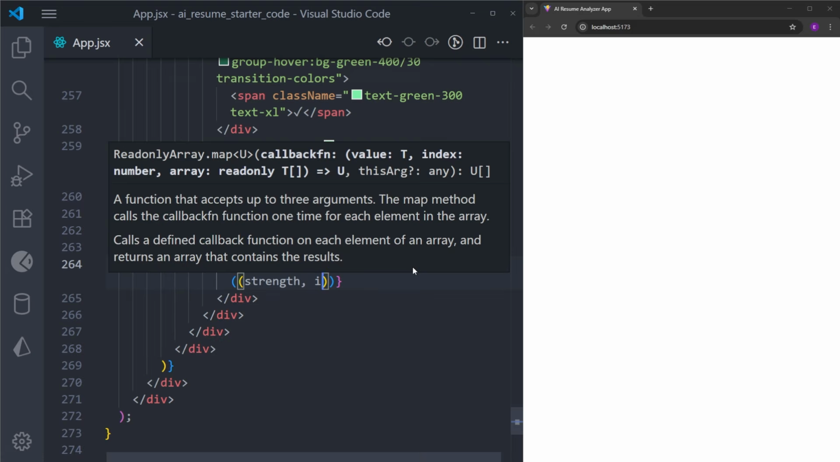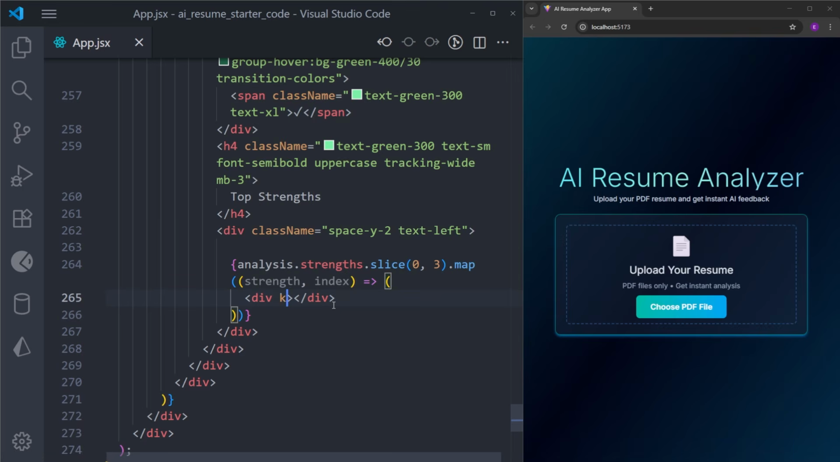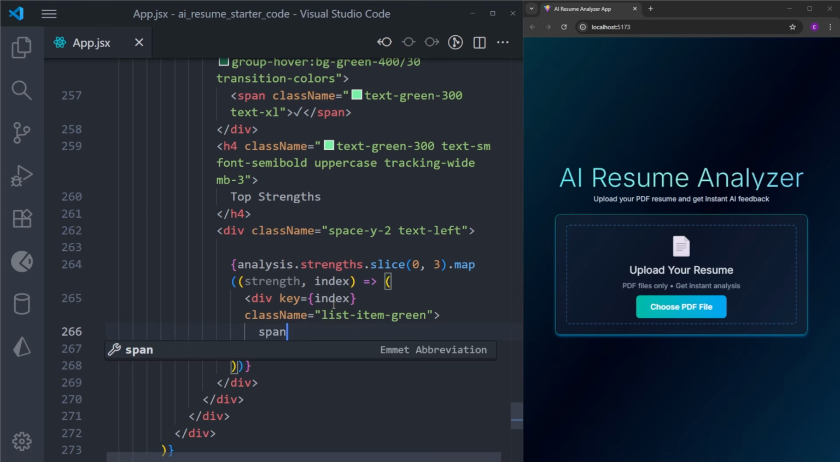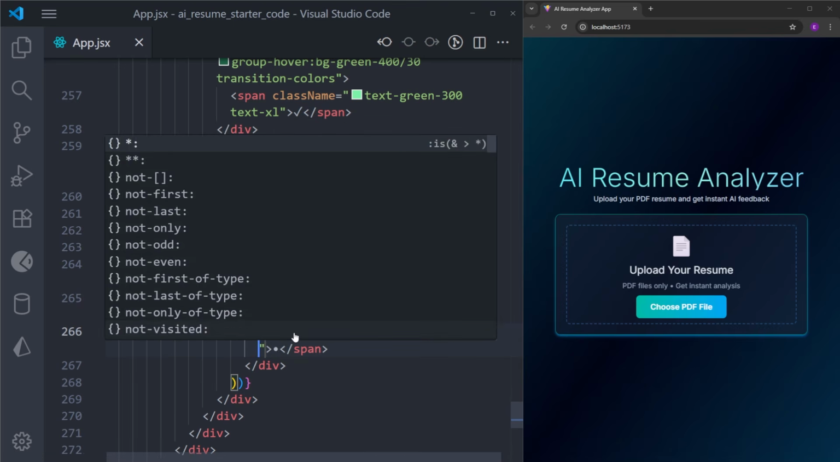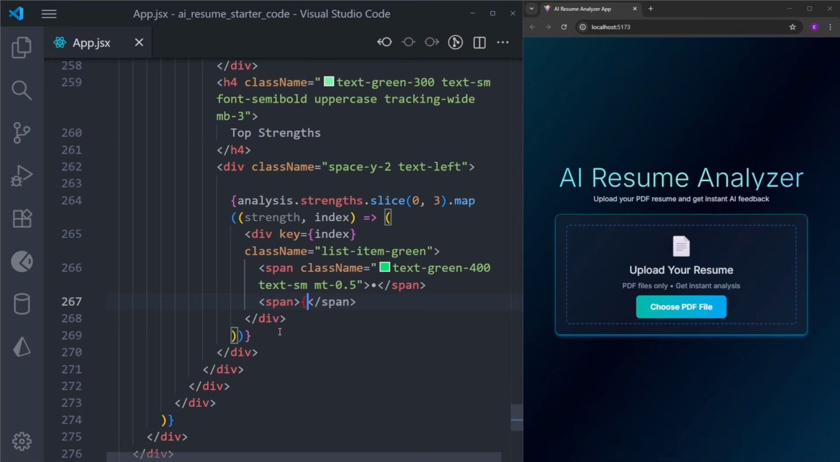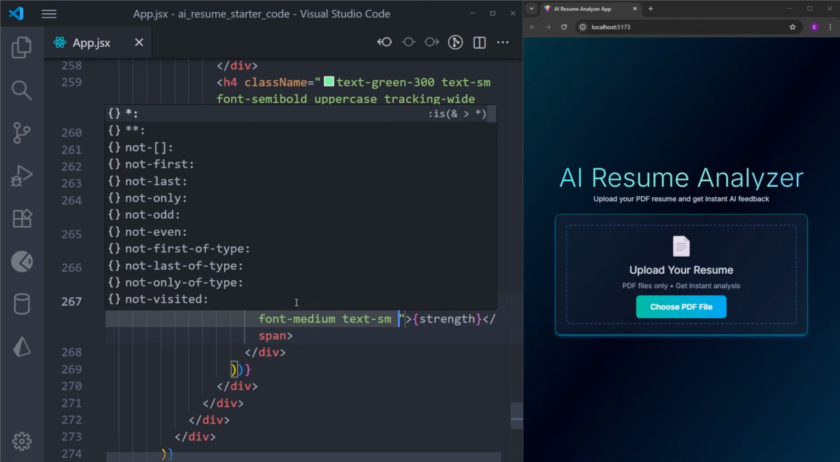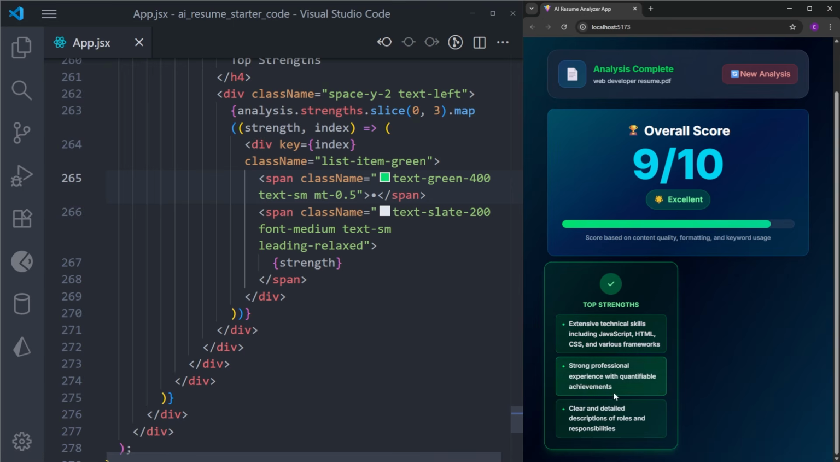So for every strength, we're also going to have this index and display a div. Let's also provide a key as index. Let's use list item green class. Inside this span, we are going to display this bullet. Let's make it green. Text small, margin top 0.5, and another span. Let's make it slate 200, font medium, text small, leading relaxed. And this is how the top strength section looks like.